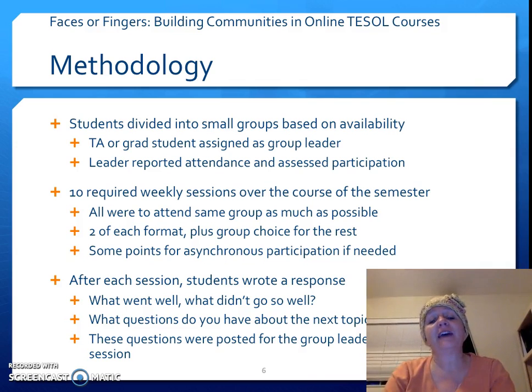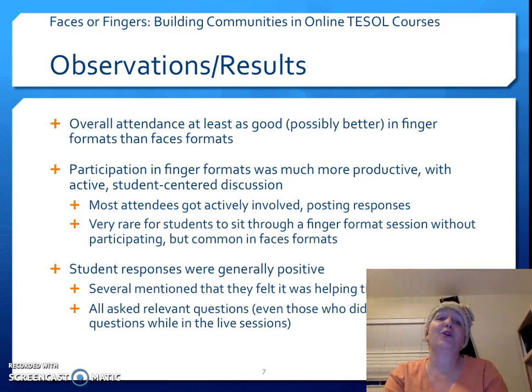And so they had to ask 3 questions about the next topic for the following week. And then we pulled all those questions together and we posted them for the group leaders before the session started so that the group leaders could ask those same questions. So students, even if they weren't willing to put their question forward, they still got their question answered during the session.